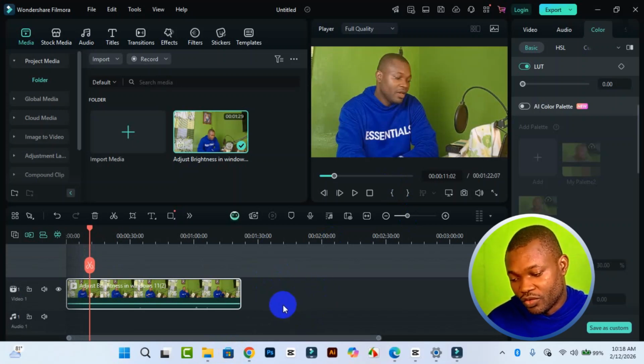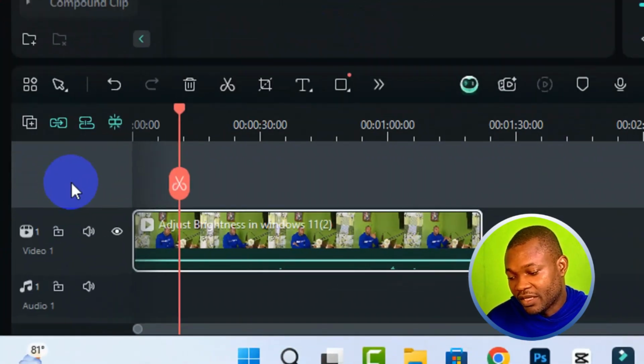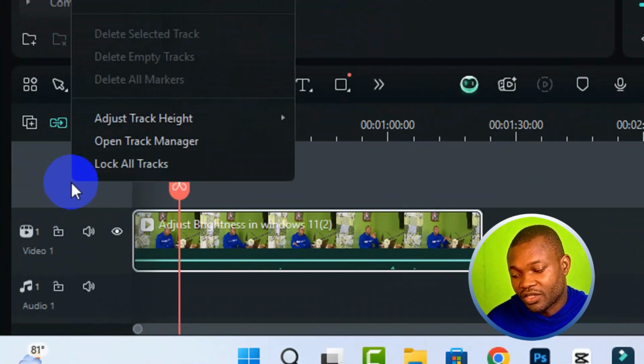The very first thing you want to do, for instance with this track right here, is decide whether to increase or decrease the height, as the case may be. For that, we come to the track, right click on the track environment, and click on adjust track height.